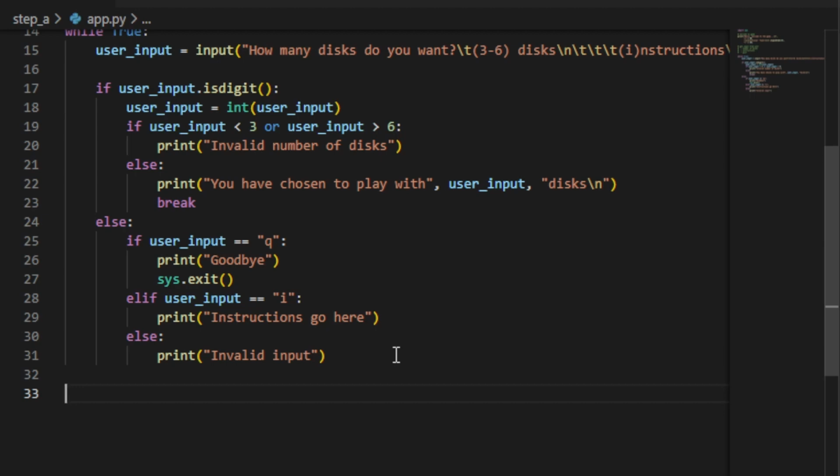Let's set the number of discs equal to our user input, because at this point, if we make it to here, we have an integer, a valid integer.